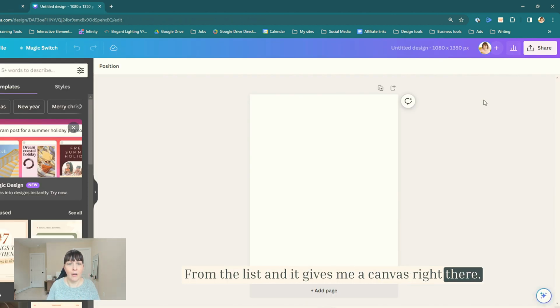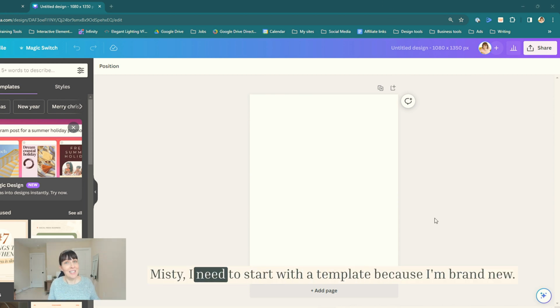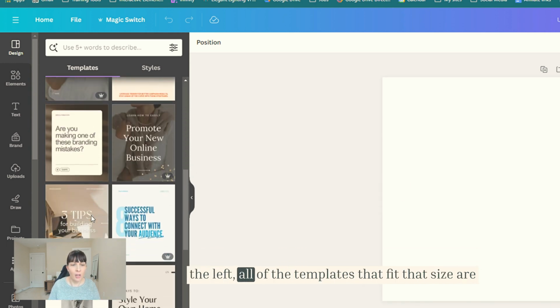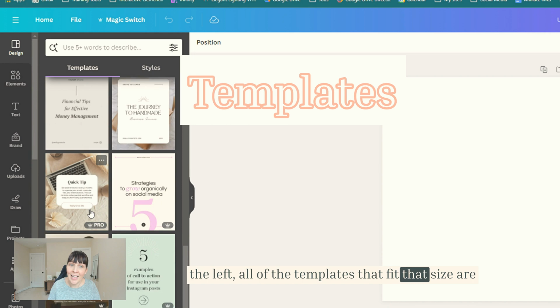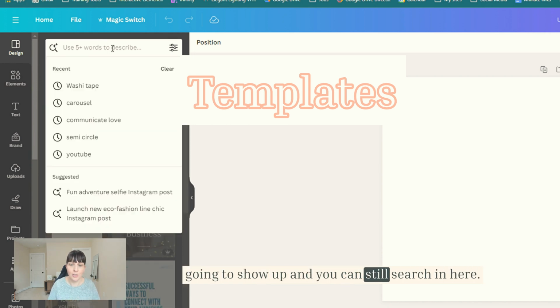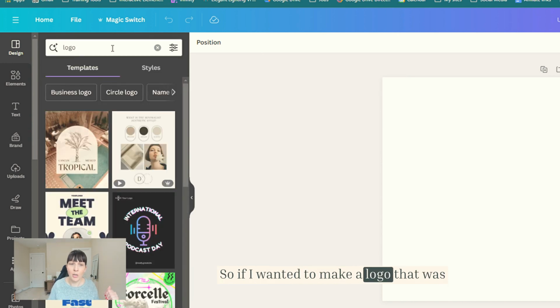a canvas right there. Now, maybe you're saying, Misty, I need to start with a template because I'm new. I get it. Once you have a blank canvas here, over here on the left, all of the templates that fit that size are going to show up, and you can still search in here. So if I wanted to make a logo that was that size, I could search in here for logo.